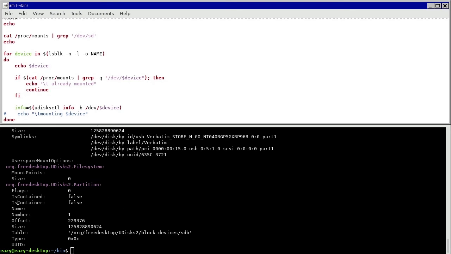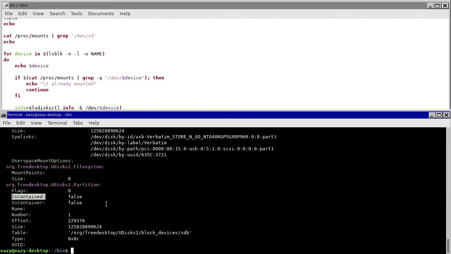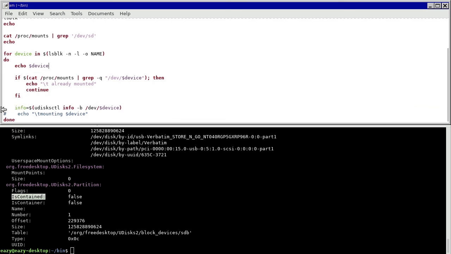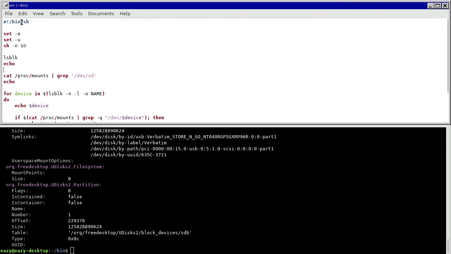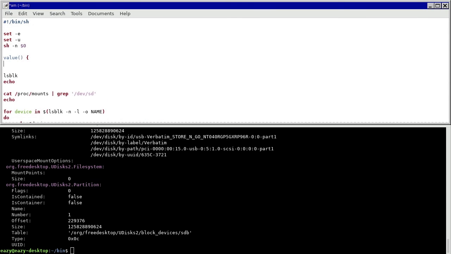Now I want to create a simple function which I can use to extract the value of one of the entries in the output. And I'm storing the full output in a temporary variable so that we can extract multiple values without having to go back to the udisksctl command. So let's create a simple function to extract a value, which will be taking two arguments. The first argument is going to be the full output of the command, and the second will be the entry which we are looking for.